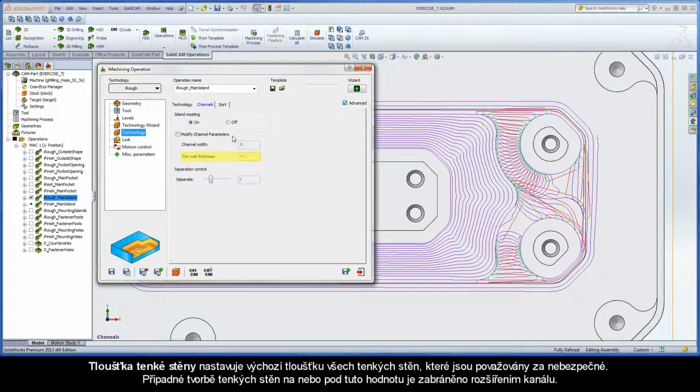Thin wall thickness sets the default thickness for any thin wall that is to be considered dangerous. The possible formation of a thin wall at or below this value is prevented by local widening of the channel.